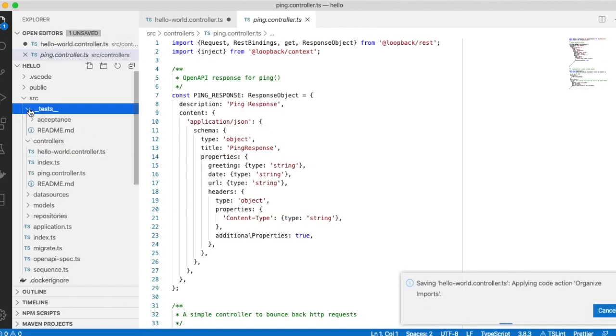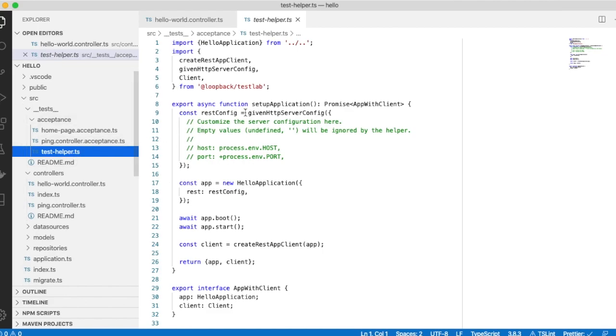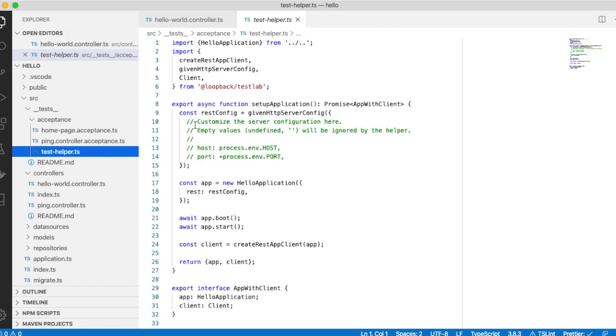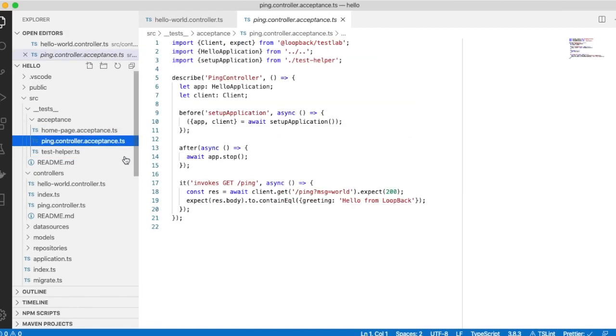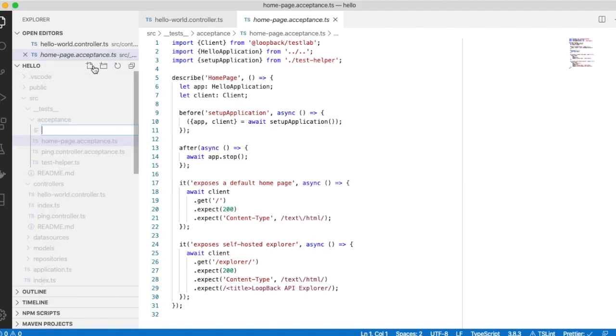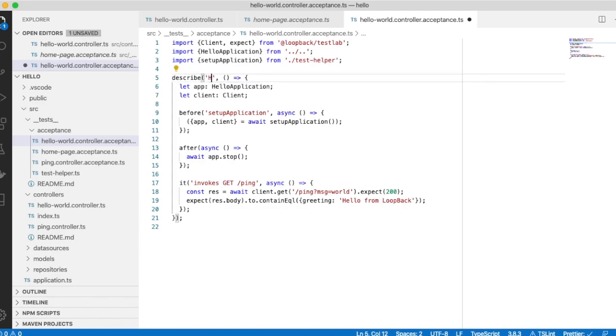Now let's talk about the tests. So the test here, LoopBack for this application that was scaffolded contains this helper. This helper initializes the application and a client and contributes to these two artifacts, the home page and the ping controller. I'm going to copy the code for the ping controller in this case, and I'm going to write the Hello World controller acceptance TS file, and I'm going to be placing it here. I am describing the Hello World controller.